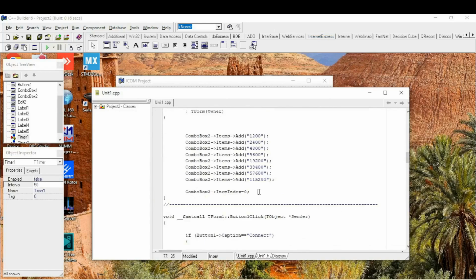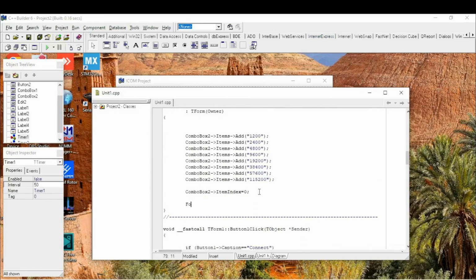Okay, in the place where we create the form, let's make our form double buffered. Form 1 double buffered equal true. We need it when the data exchange is very fast. If we will not do it, some fields may be flashing.